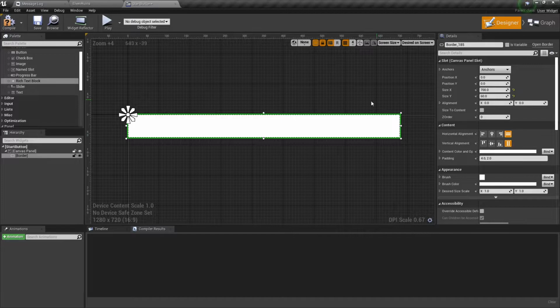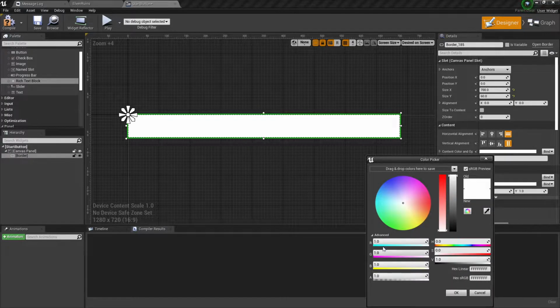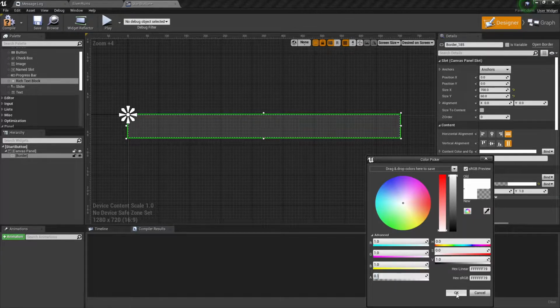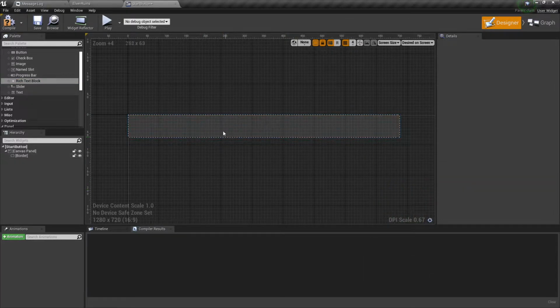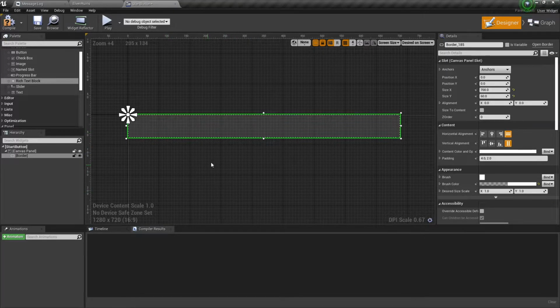Now with that border selected, under appearance there's brush colour. I'm going to click on this, and you've got RGB and then you've got alpha. Now alpha is just transparency, so I'm going to set this to 0.1 and give this a very thin line. I'm going to make it mostly transparent, so it just gives a bit of a dull background.